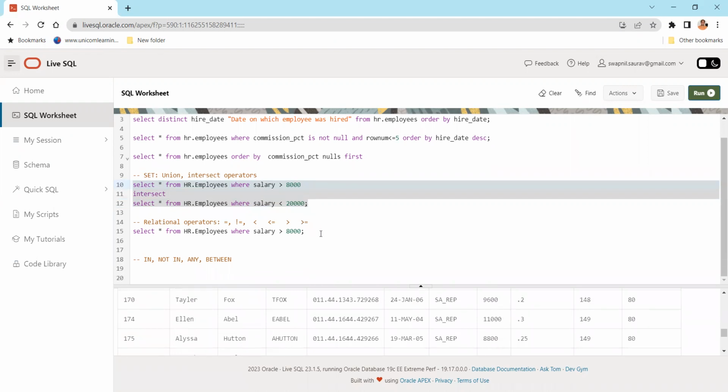Second option is where you say salary equal to or greater than 8,000 and salary less than 20,000. Here you're using relational and logical operators. Is there any symbol for union and intersection? No, you have to write it like this.